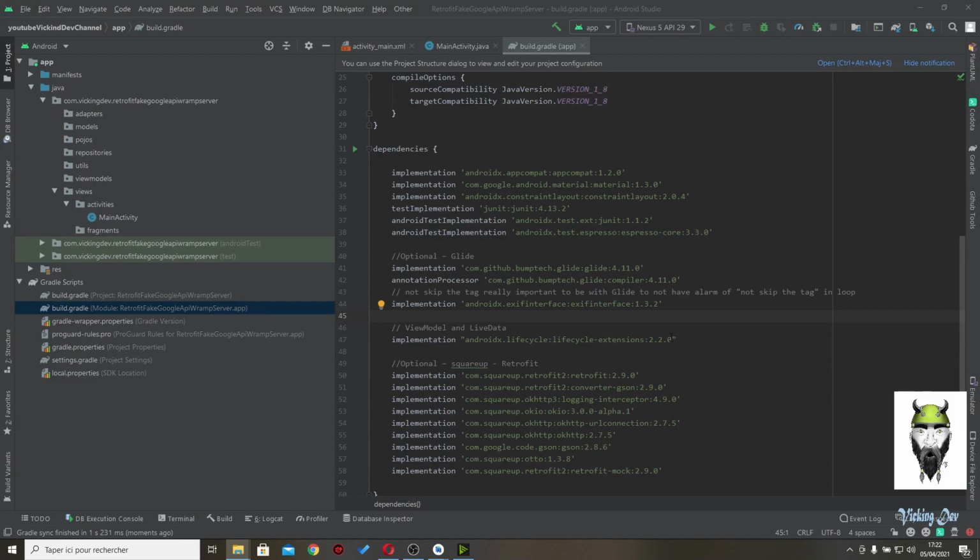So now go back to Android Studio and create a new project, an empty one, of course. As you can see, this is the application Retrofit Fake Google API WampServer. You can name it as you want. I prepared inside the different packages: the adapters, the models, the POJOs, the repositories, the package for utils, for ViewModels. Inside the package views, we have activities and fragments, and inside the activities, we have MainActivity, of course. So this is for the start.